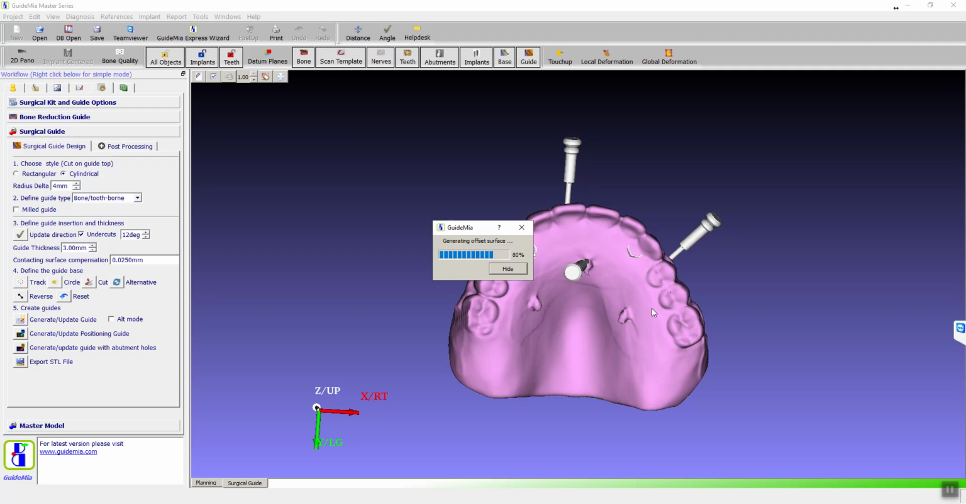So we use this positioning guide function to generate a guide with only anchor pins, so that we can make sure we maintain the occlusion by using, for example, bite registration. Then we can drill the anchor pin holes at the right position, and then we take out this positioning guide and use the surgical guide for the drilling, using the same anchor pins. This is one way we can do the positioning.